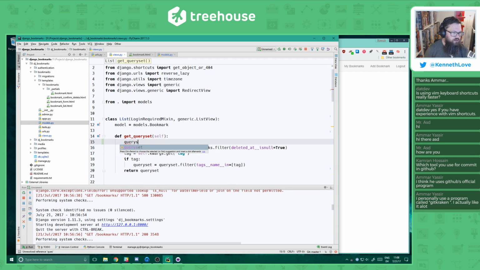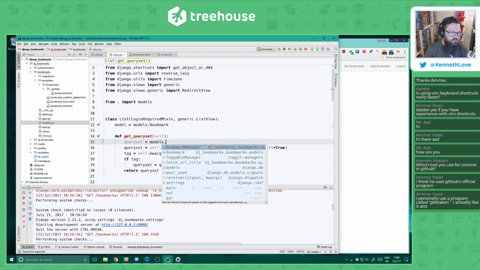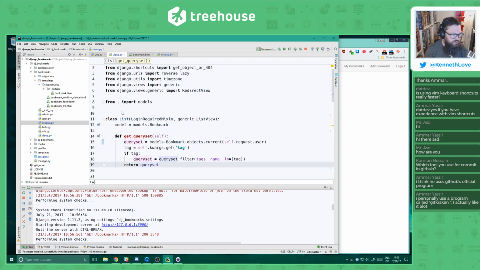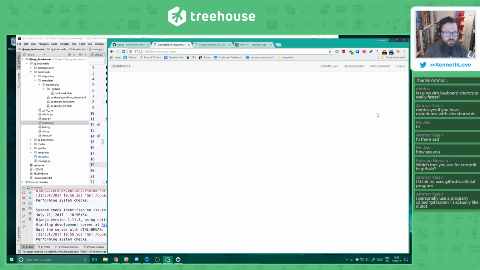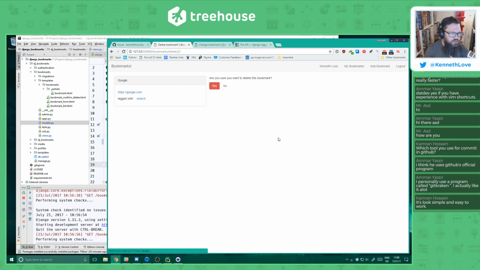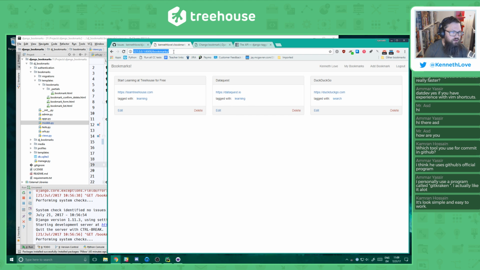So queryset equals models.bookmark.objects.current, self.request.user. And then the rest of that stays the same. So if we go to here, we still get those. If I hit delete, yep, I'm sure. Now we get that. If I go to trash, now I get that.